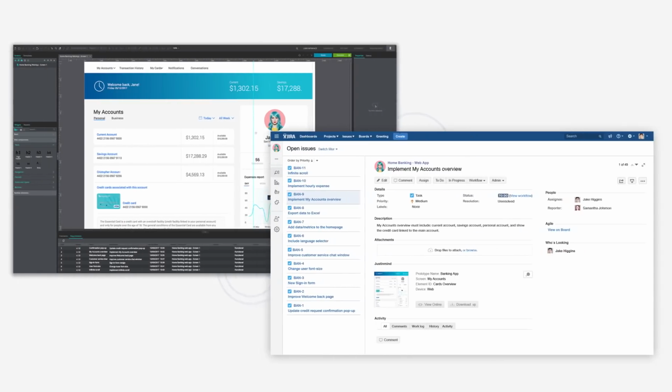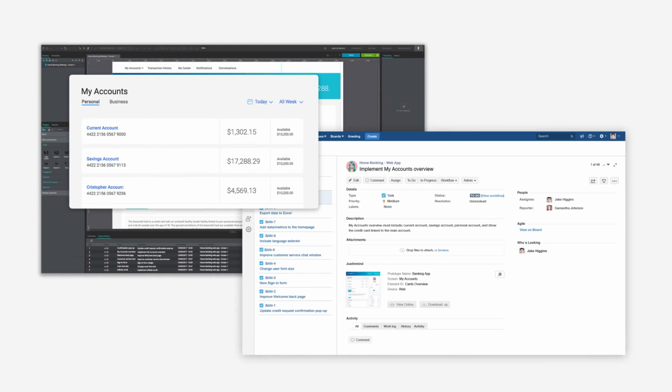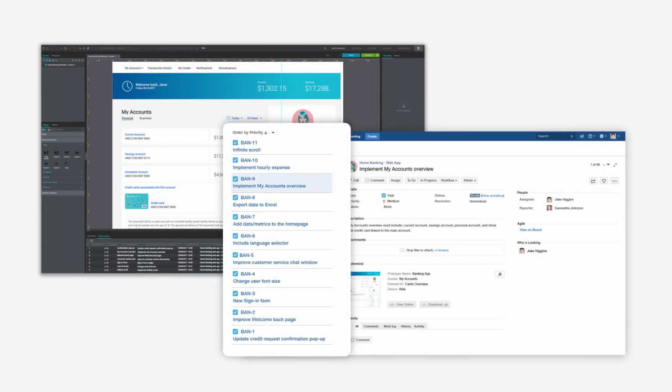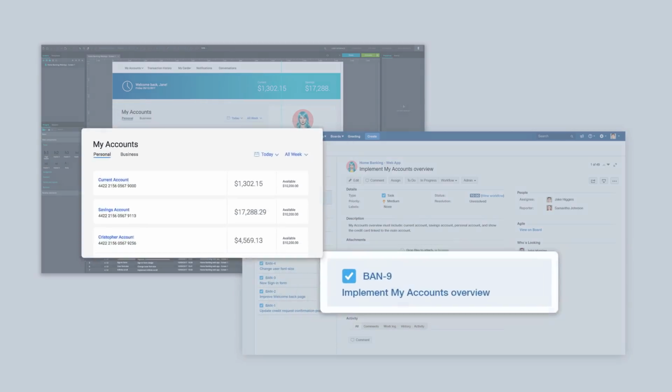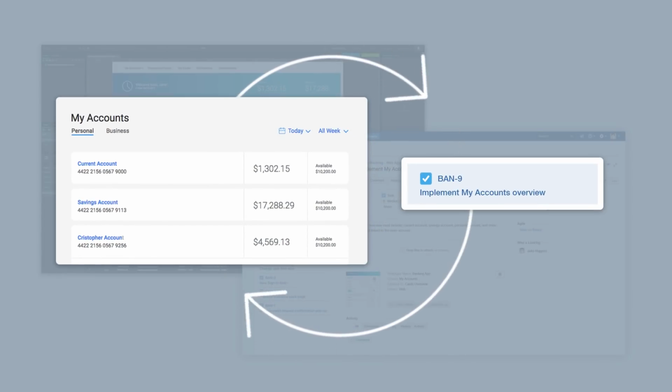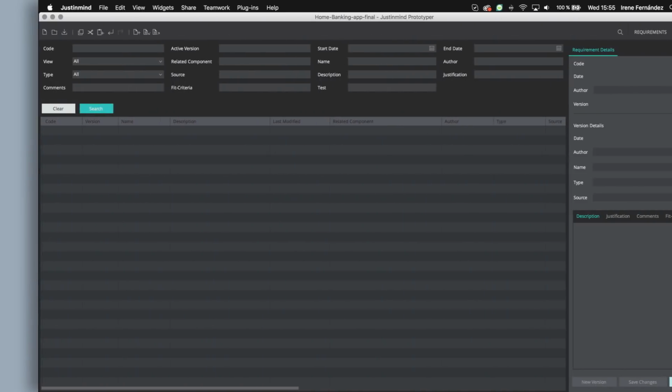With Justinmind for Jira, design and development are finally in sync. Textual specifications are paired with visual prototypes so designers and developers can align their workflows from definition to code.